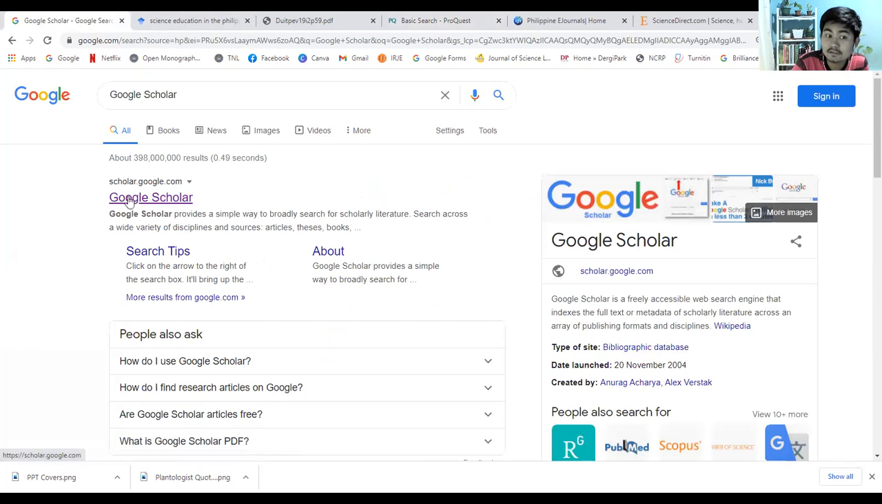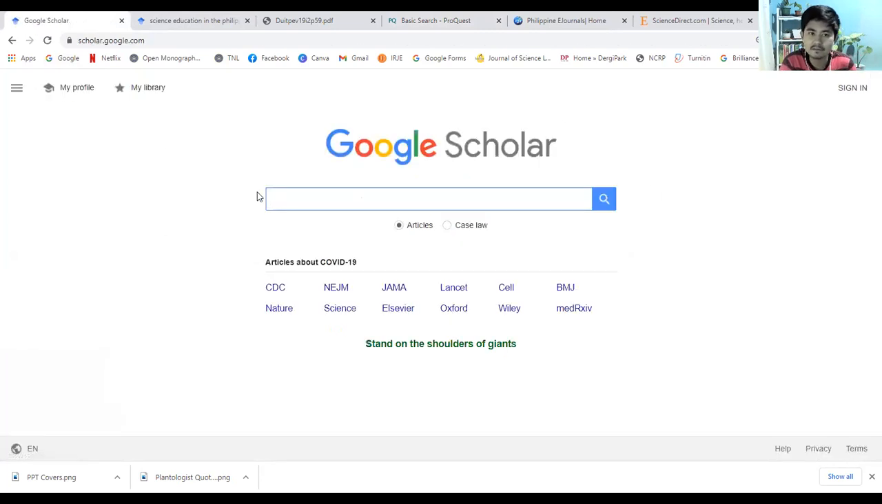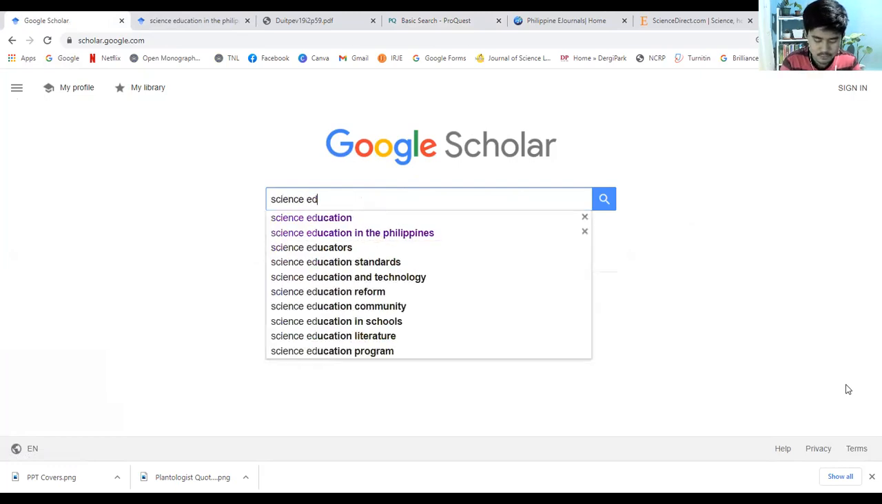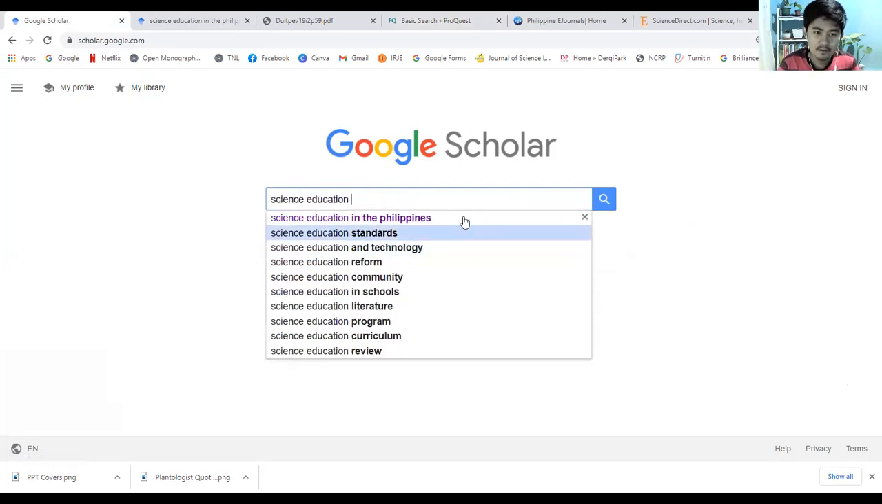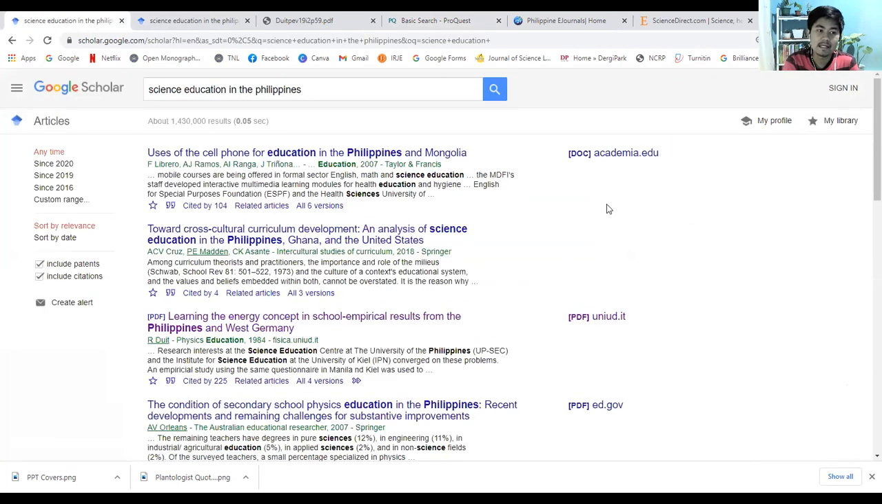So it says here Google Scholar. Google Scholar looks like this. It's a search engine of journal and scholarly papers. Say, for example, you're researching about science education in the Philippines. So we're going to see some related literature on science education in the Philippines. And then in a quick second, look, so many results came out here. So we have actually 1.4 million documents that we can actually use in our research paper.